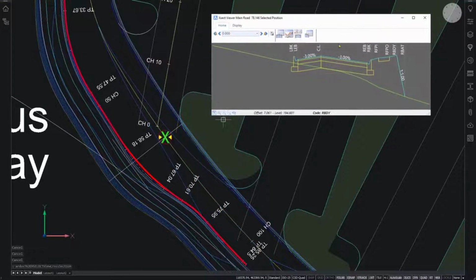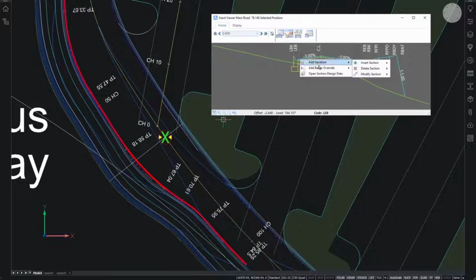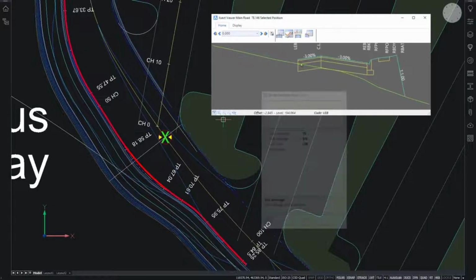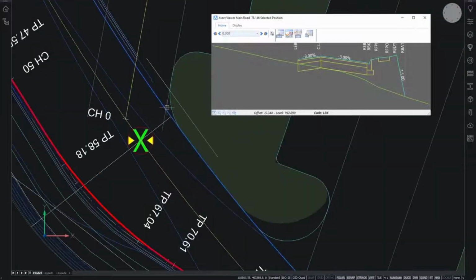So in this case, what I want to do is a different variation where I want to erase my curb and gutter for a large chainage range. So to do that, again, I will right click, I will select add variation. Instead of modify, I will go to delete, and I will say delete everything behind that code. And I want to go from chainage 75 to chainage 325. I could do this graphically, I could select these from the screen, but I know what my values are here. When I press apply, you will see that these have been removed from here, and that curb and gutter has now been taken out.